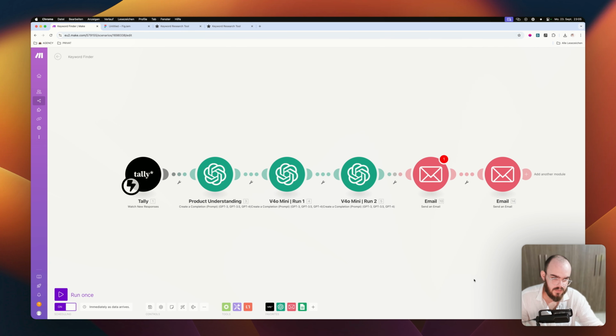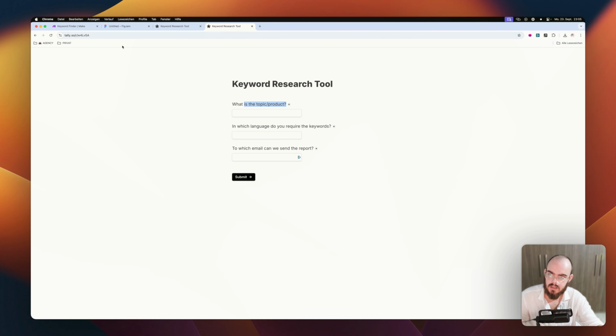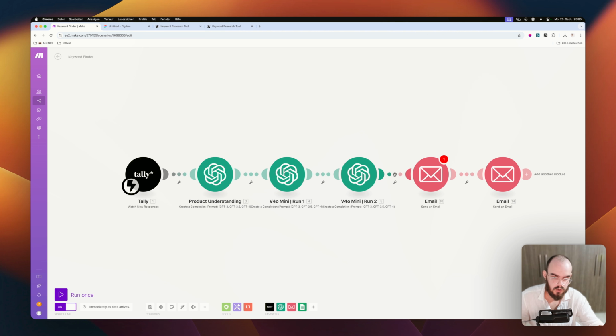Then click on OK. And whenever now this form will be submitted, this automation will run, and then around 20 to 30 seconds later, you should have your report in your email.